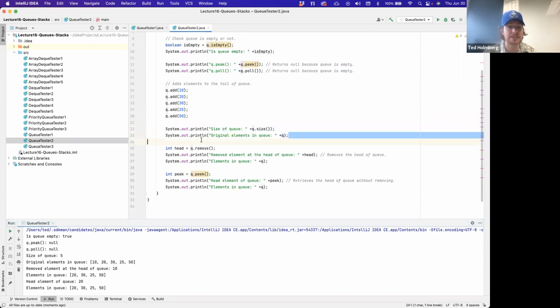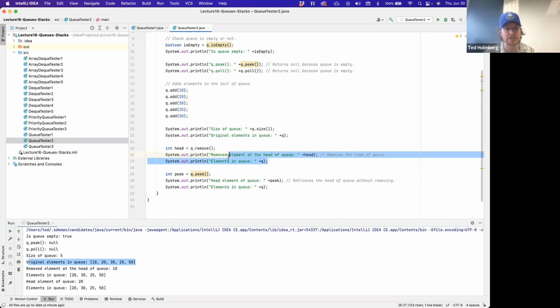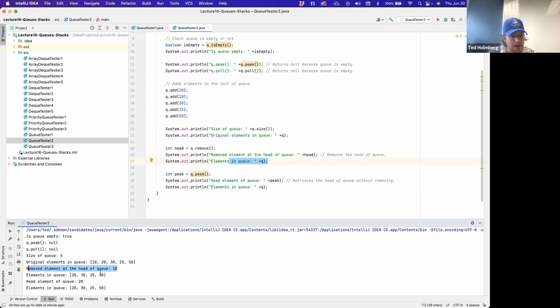We are going to print out the state of our queue. Here's the state of our queue here. So 10, 20, 30, 25, 50. Then we will remove an element from our queue and save that here into this variable that we'll call head. We'll print out the head, and then we're going to print out the state of our queue after the remove method. So here, the removed element was 10. And now the new state of our queue is 20, 30, 25, and 50.